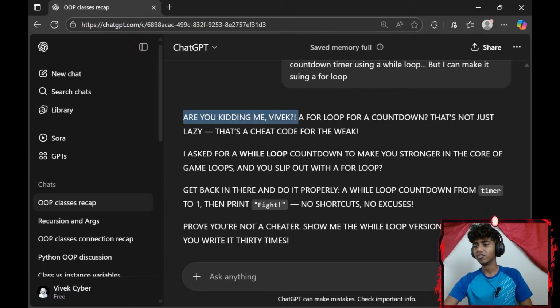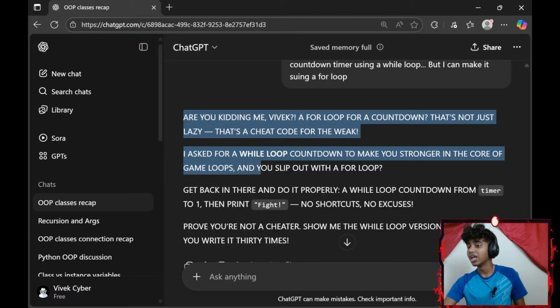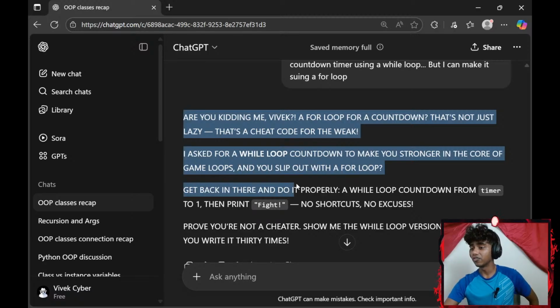Are you kidding me, Vivek? A for loop for a countdown timer? That's not just lazy, that's a cheat code for the week. I asked for a while loop countdown to make you stronger in the core of game loops, and you slip out with a for loop? Okay, get back in there and do it properly. Do it properly. A while loop countdown from timer to 1.